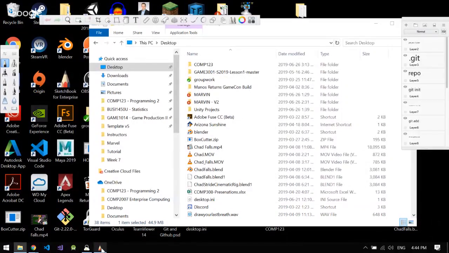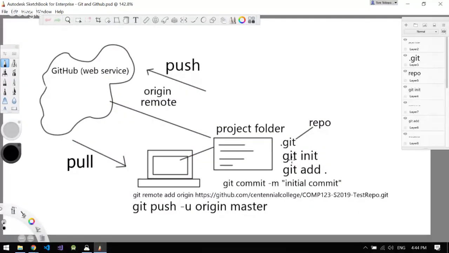Let's go back to this. So we create a repo by typing git init. What git init does is it creates a hidden .git folder in your project files. In your project folder, it creates another folder that's hidden, which is .git.